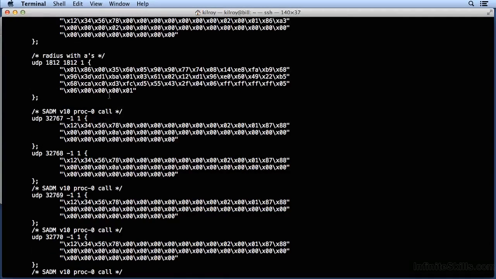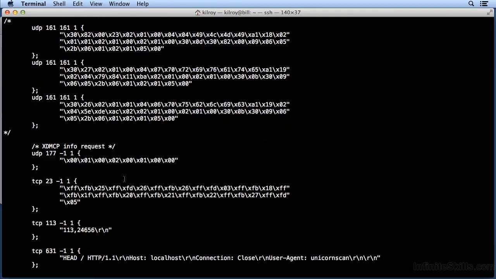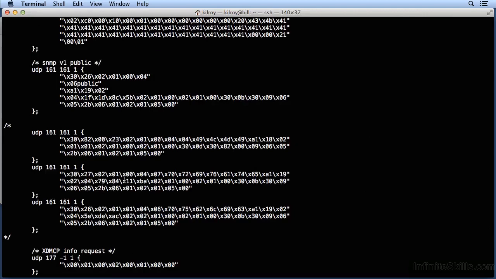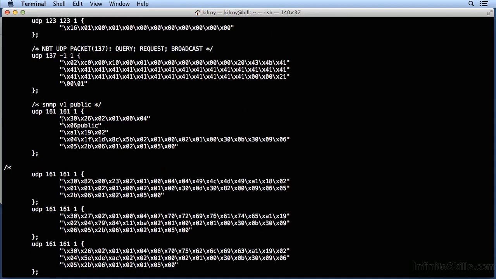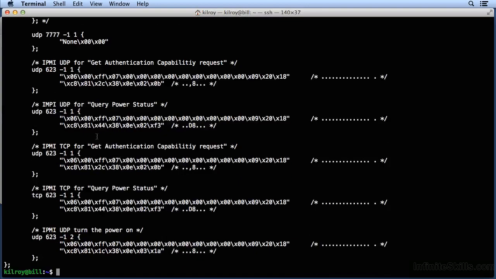Here's Radius, for example. Now, the nice thing about this is it's just a text-based file where you can create your own protocols and your own payloads so that you can add to Unicorn Scan anytime that you want. This is SNMP v1 right here, just as an example, and it would actually send this payload to what looked like an SNMP server. So we'll take a look at actually just doing some TCP scanning with Unicorn Scan coming up.